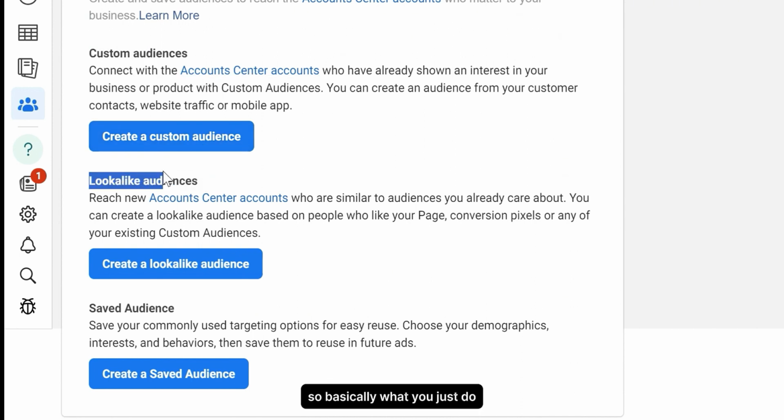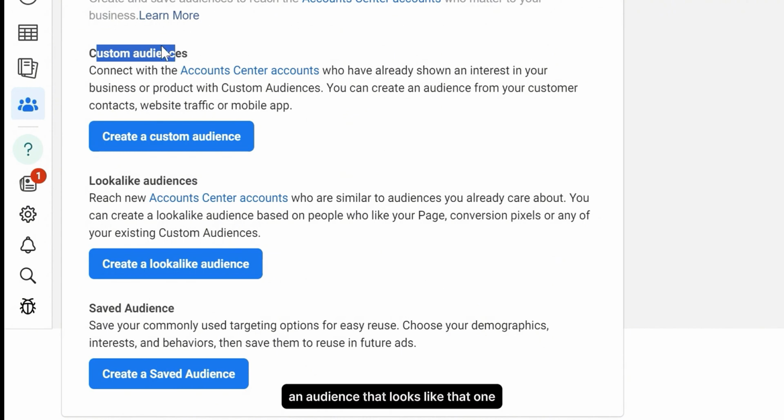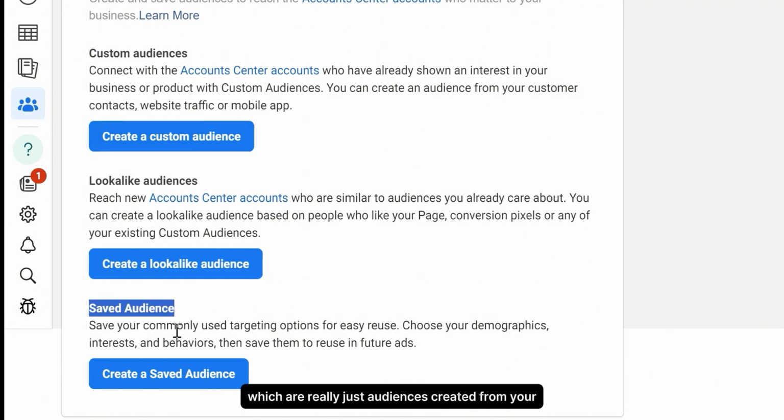So basically with your lookalike audiences, you take the audience that you've created, and then you create an audience that looks like that one. I'm going to give a practical example. Assuming you create a list of your customers, and you want to run ads to people similar to that, you just upload your customer list, and then you create a lookalike audience of them to get the best results.